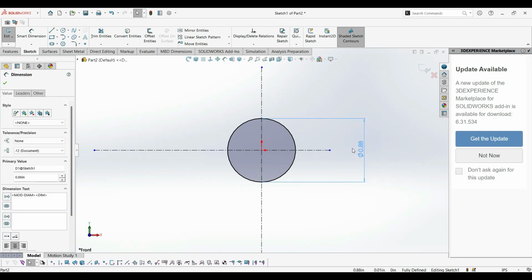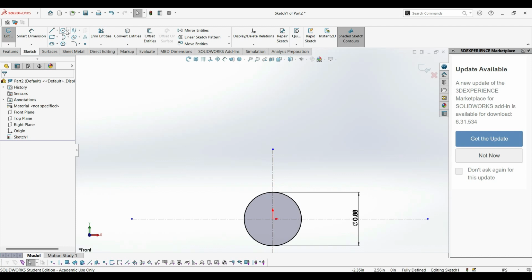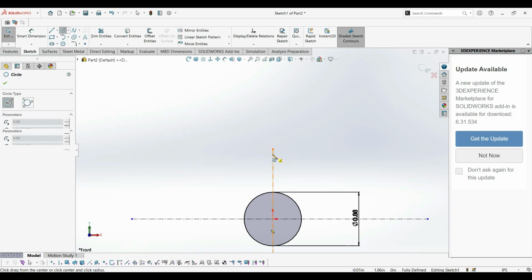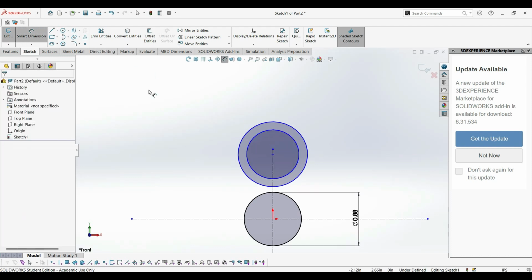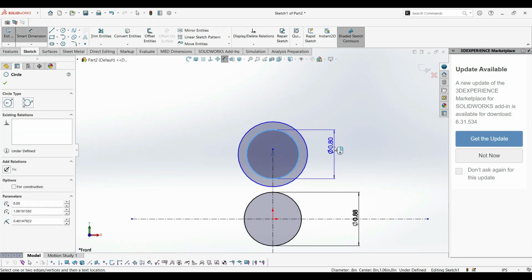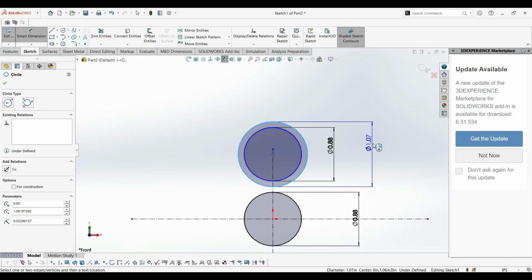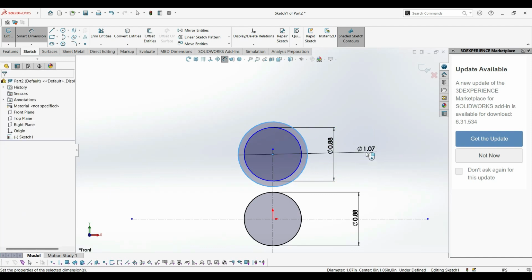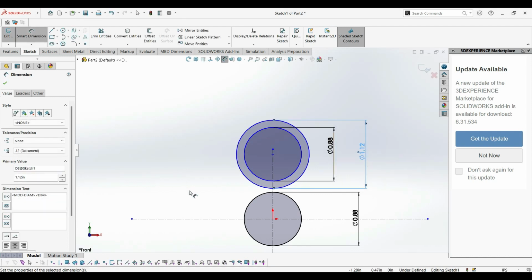So now when we start drawing, we want to draw another circle on top of the vertical line at any point there. So draw one and draw another two circles, and one is 0.88 and the other one is 1.12. Now we have both of our circles defined.